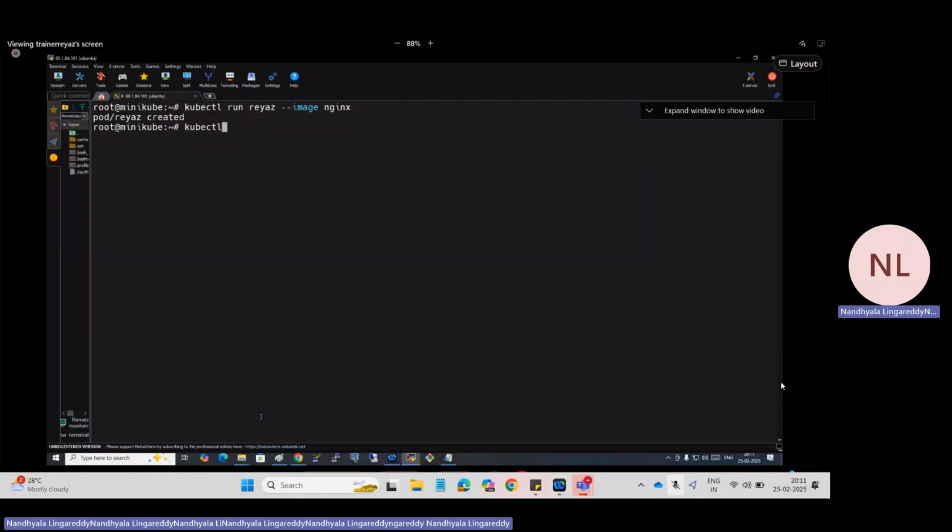Okay, see here. kubectl get pods. What is the pod here? Riaz, and it is running or not? If you want to know more details about the pod, kubectl describe.